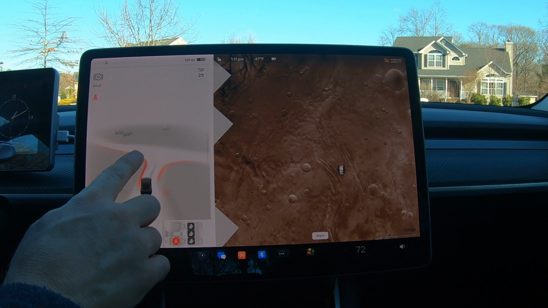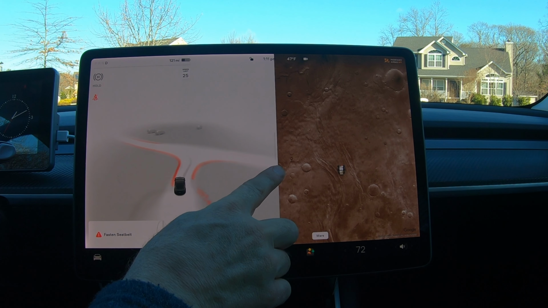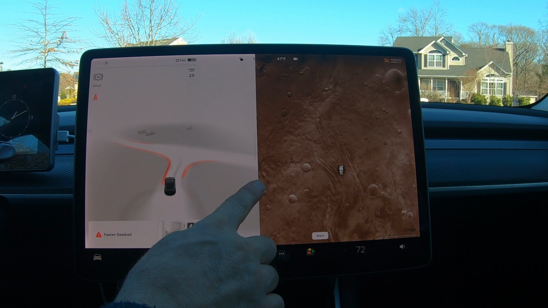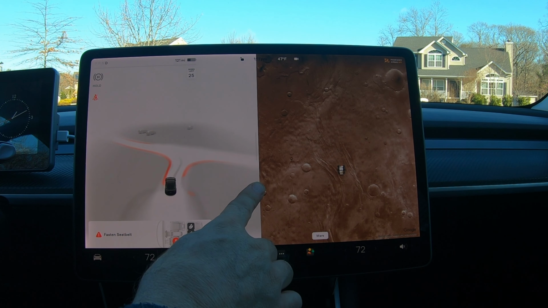Can you go any further? No, that's it. Just 2 settings. It would be nice if it was like half and half. I think that would be a good, nice compromise. To me, that would be perfect, to have the map and then your view.